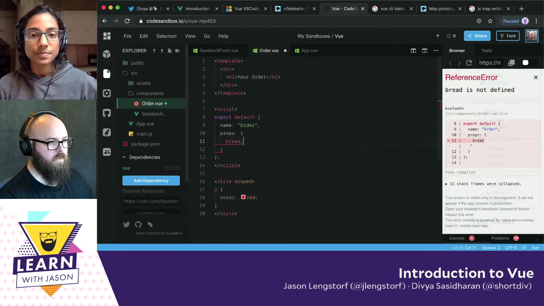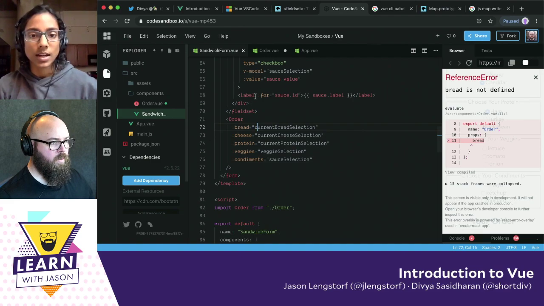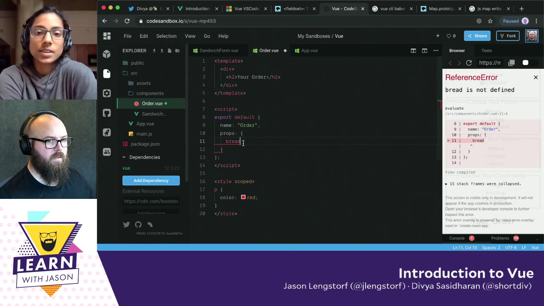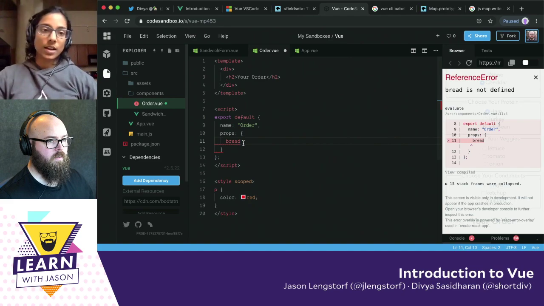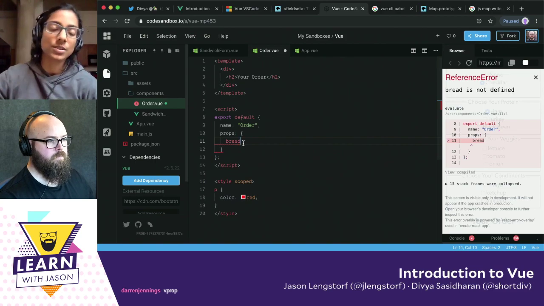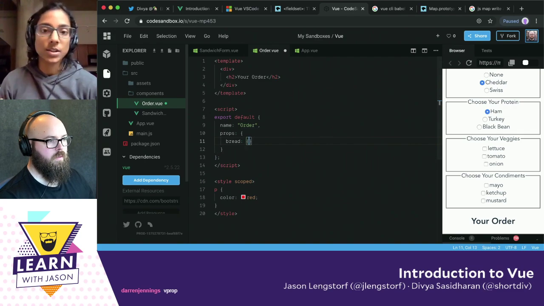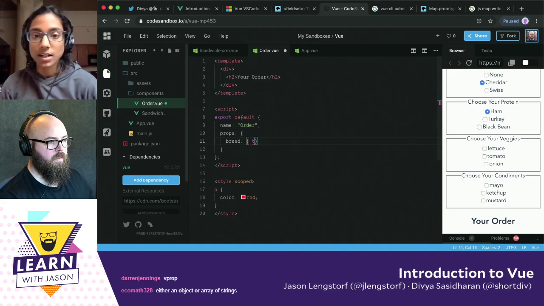And is it bread selection? Well, in here I just call them bread. Yeah, so it was bread, cheese, protein, veggies, condiments. So you would name them as is. Are they arrays or what? So with this, if you care about types, you can create them as objects. That's sometimes what I do. So it would be bread colon curly braces, and that way you can define the type of it. Got it. So like type. You can say type string, for example.